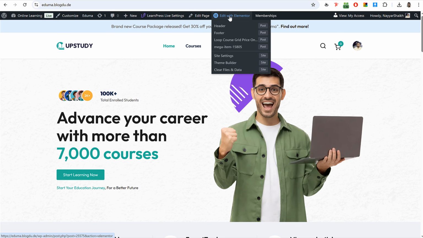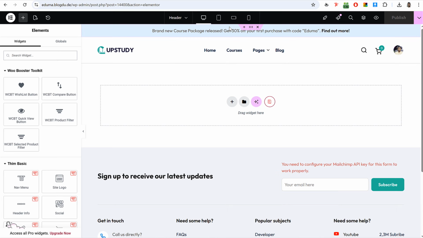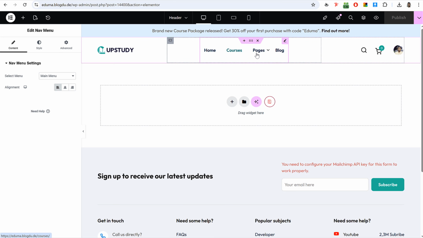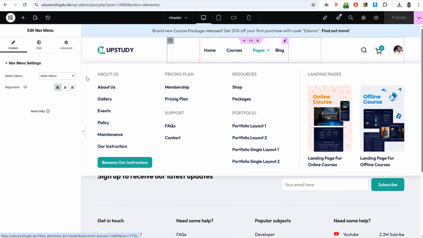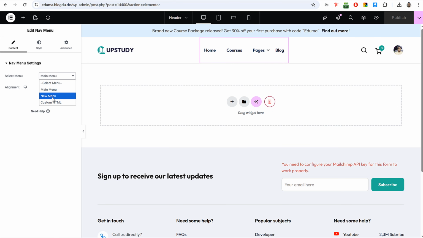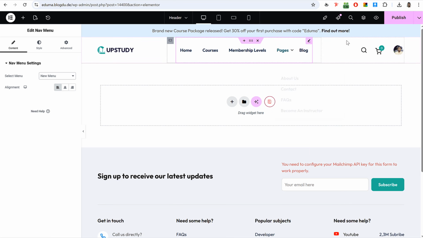We can hover over edit with Elementor and click on header. Let's set up header. Now under header, we have the menu, but we don't want to display this menu. We want to display the menu that we just created. So click on this. At the left hand side, select the new menu that we just created. Click on publish. All right.